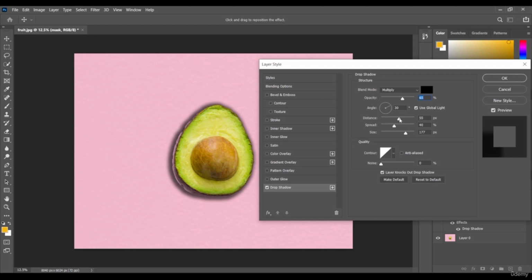And let me increase the distance pixel. Likewise 164. Let me increase some spread area, or you can increase or decrease the spread area of the shadow, and here is the option for size.